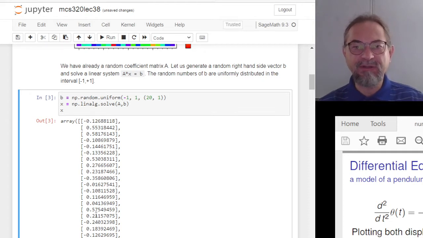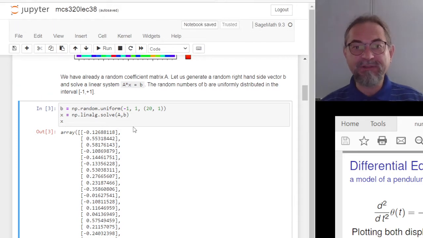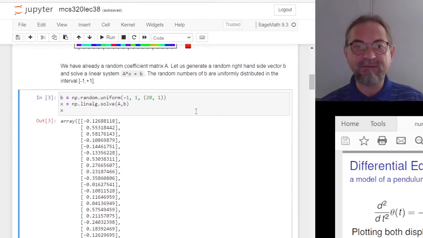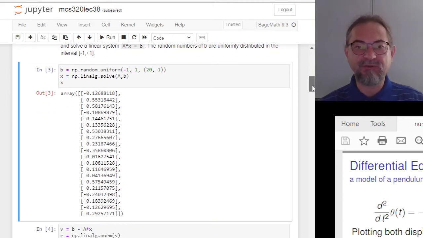So here you see the solution vector of a random solver. I mentioned the backslash. One can also apply the solve method from the linear algebra module. Now these 20 random numbers don't really say that much, except that if you solve a linear system with relatively small numbers, then the solution also consists of small numbers.